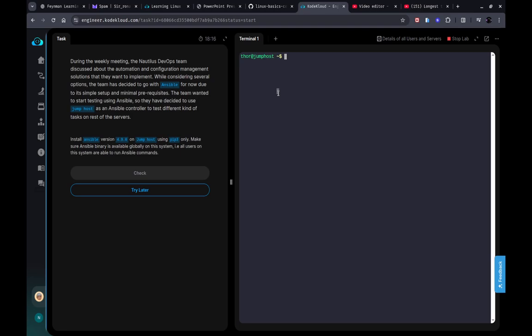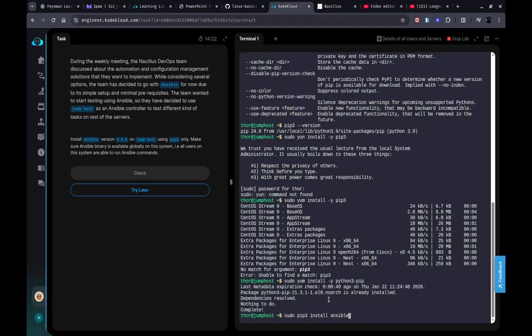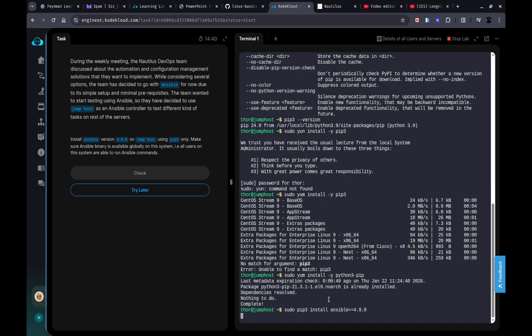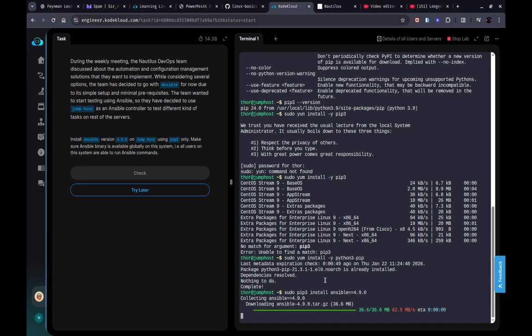There are a lot of ways you could install Ansible, but in this particular example, the requirement is to use pip3, right? We specify the specific version of Ansible that they wanted us to use, which is 4.9.0, right?